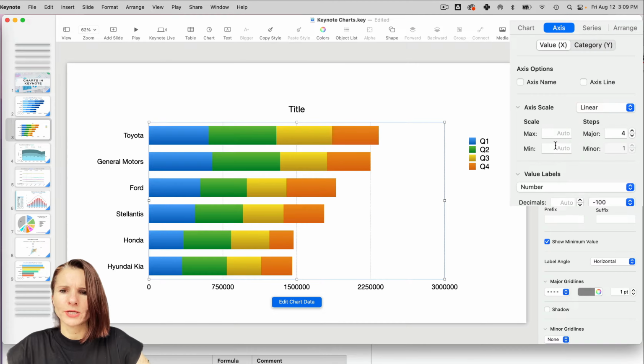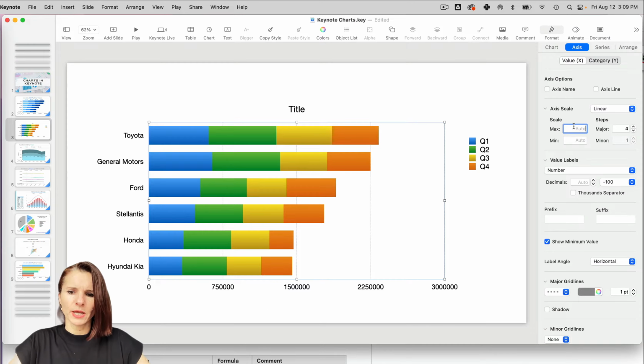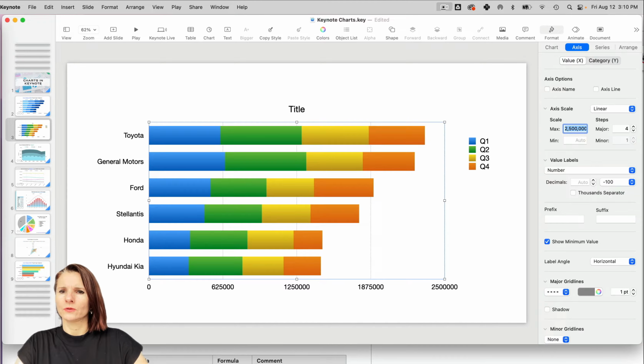And now here is where I can say what my maximum number is. So for my maximum, maybe I want to put 2 million. Okay, so now it fills up more of the chart area. So you can put the maximum. If you have a lot of white space, you should try to keep it from 0. Many of the charts in a visual representation, when they don't start at 0, become very skewed. So you have to be very careful about that.